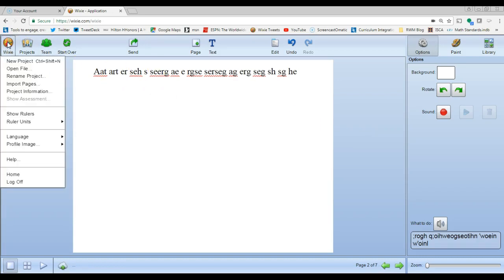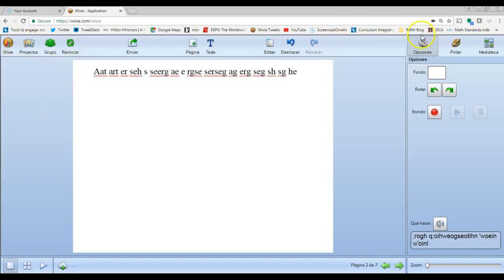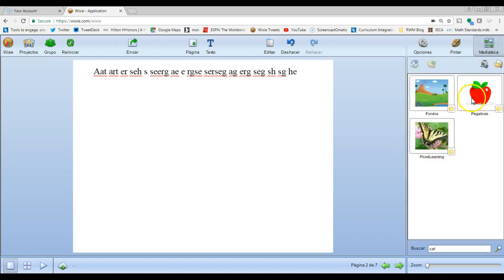And the only thing I'm going to show you under this one is that Wixie will convert to both Spanish and French from the Wixie icons where you rename project and stuff like that too. But if I go to the Spanish one, again, all the stickers, all the titles are in Spanish. All of the stickers are now in Spanish. It does not convert any words to Spanish, though.